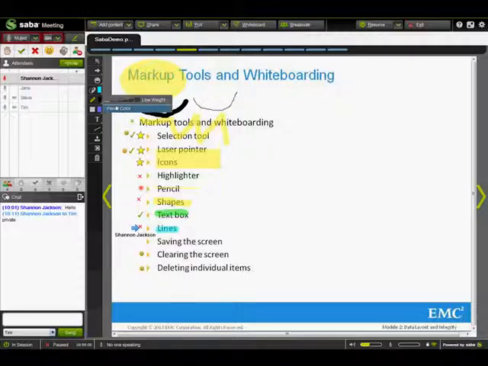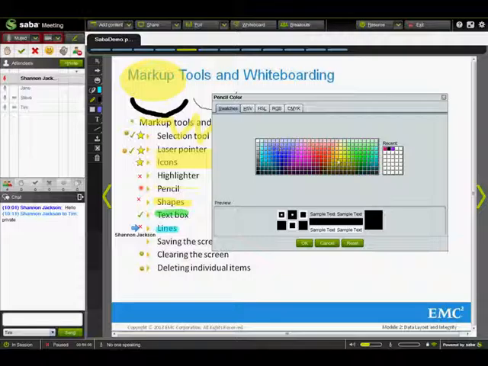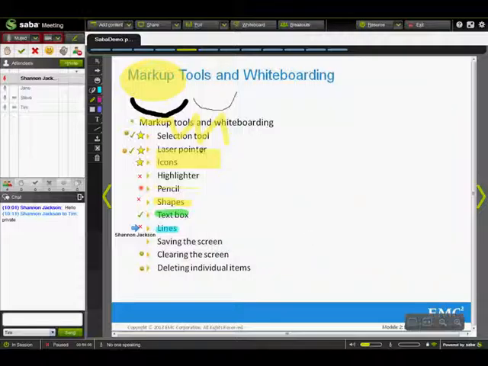I can also change the color of my line as well, and that's done by going into pencil color and selecting a different color. And I'm going to make my line a little bit thicker so we can see it here, but there's my next line.